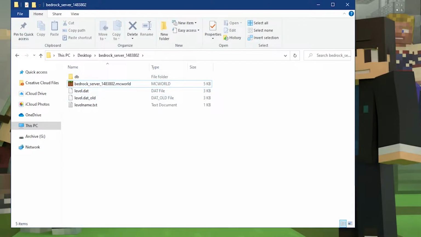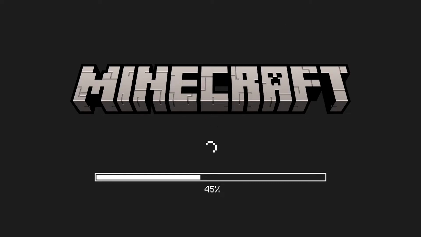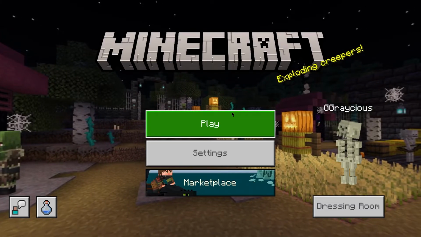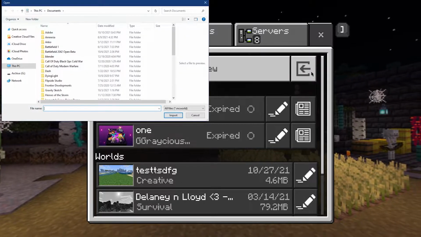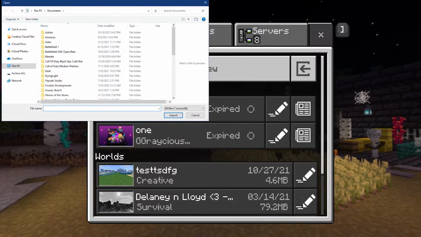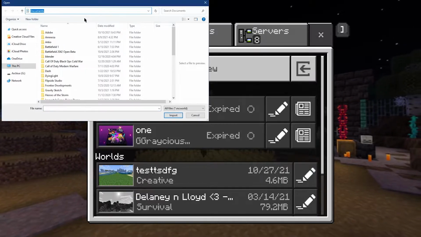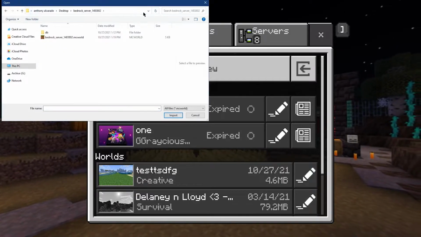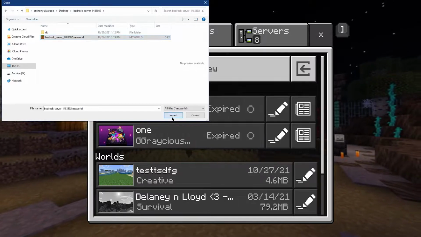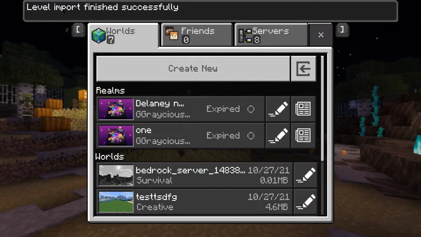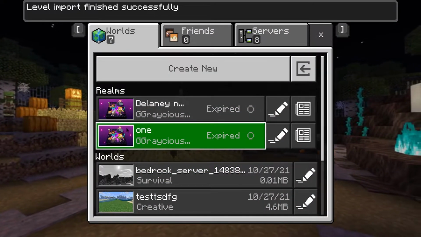And you're going to go ahead and open up Minecraft Bedrock Edition and click play. Once you click play, click on this little arrow button to the right of the world and browse for your .mcworld file, and then click it, and then click import at the bottom right of this window. And once you're done, just join the world at least one time.